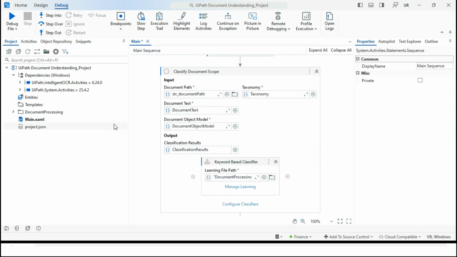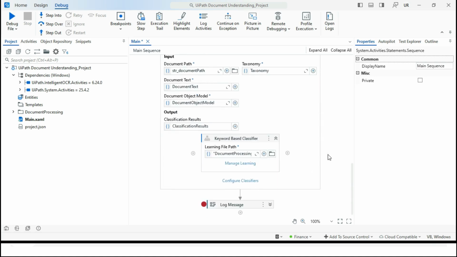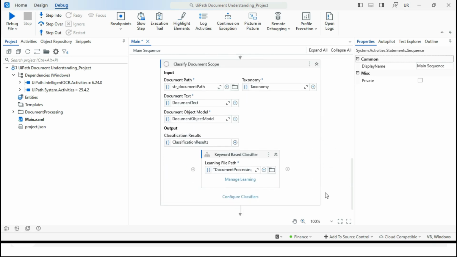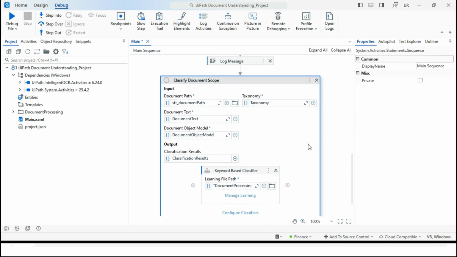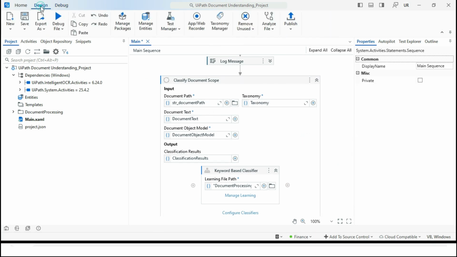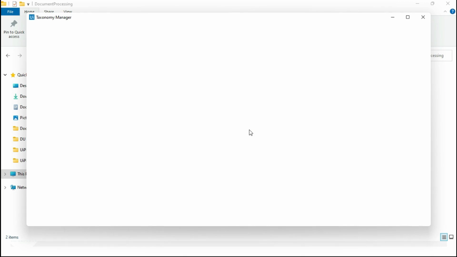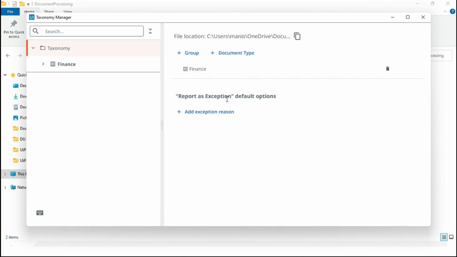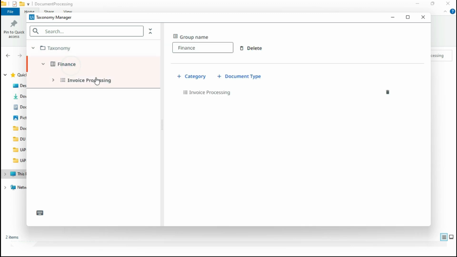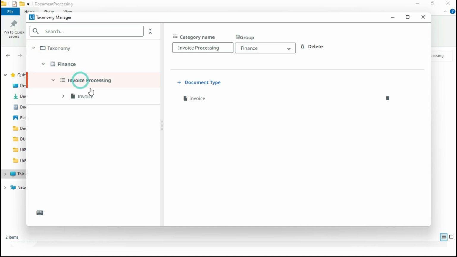Okay, so you did that. Now you are thinking that okay, I have only one document. Now how can I say that this classification is really working? So what we can do, I'll go to the design tab, I'll click on taxonomy manager, I will open that taxonomy manager wizard, and go to this finance category inside this taxonomy, finance group, and then invoice processing category. I will add one more document type as receipts. Got it? Save it.